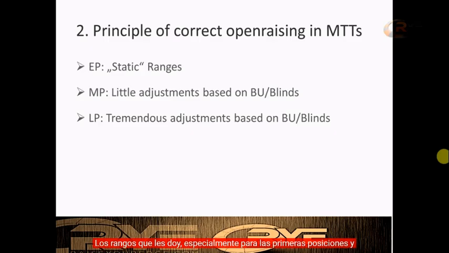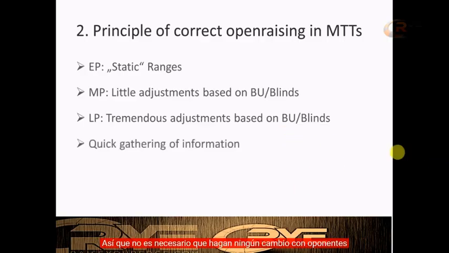The ranges I will give you, especially for early position, middle position, you shouldn't go any tighter than that. They're already pretty rock solid, and if someone is bluffing a lot or very aggressive, he's automatically losing money. So bear that in mind. If the aggressive player is sitting behind, just stick to the ranges. They're going to lose money automatically. So you don't need to adjust at all against aggressive opponents. That's the good thing about it.